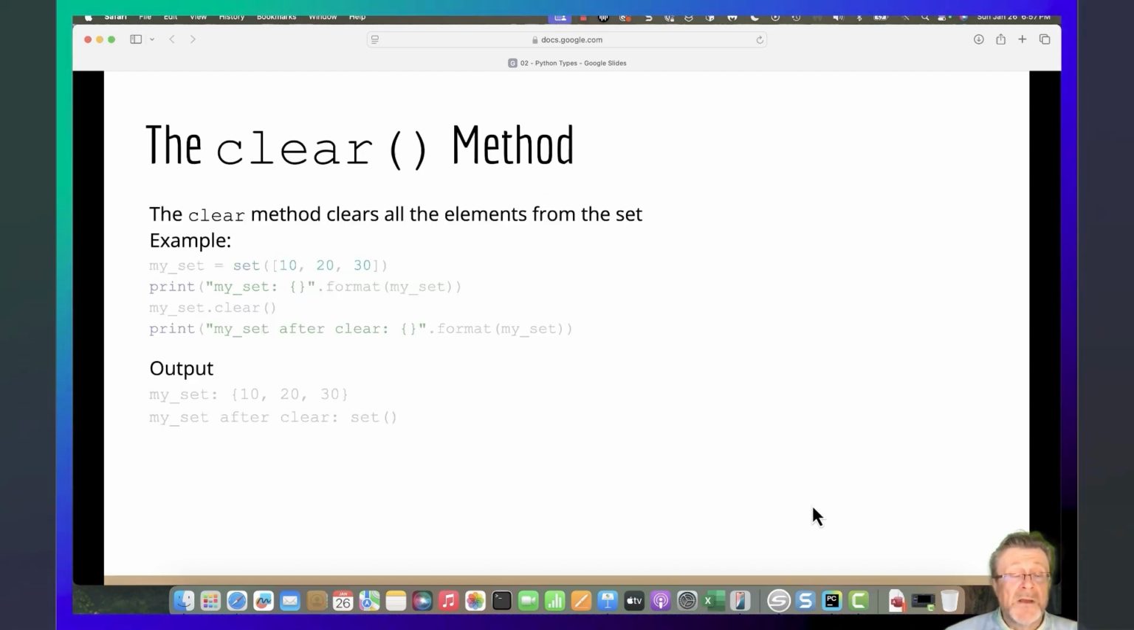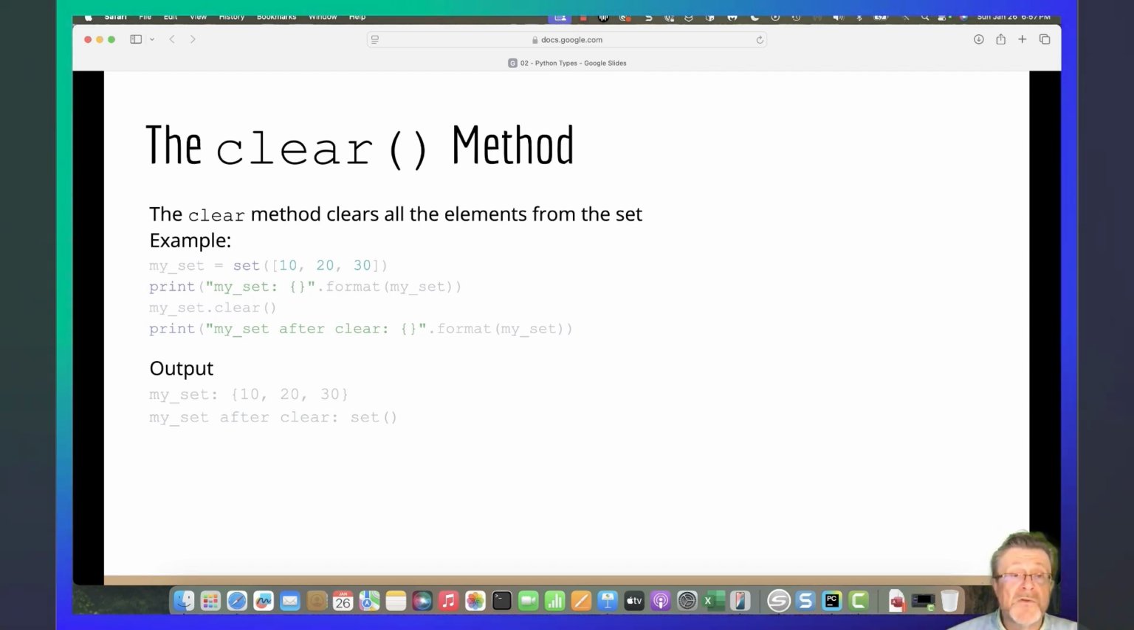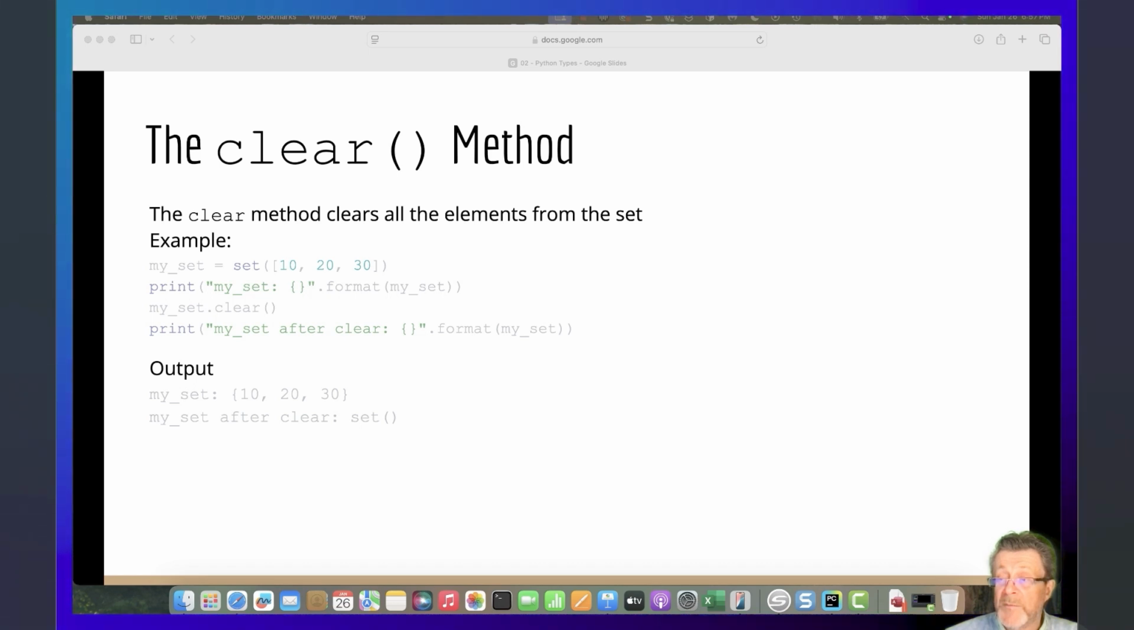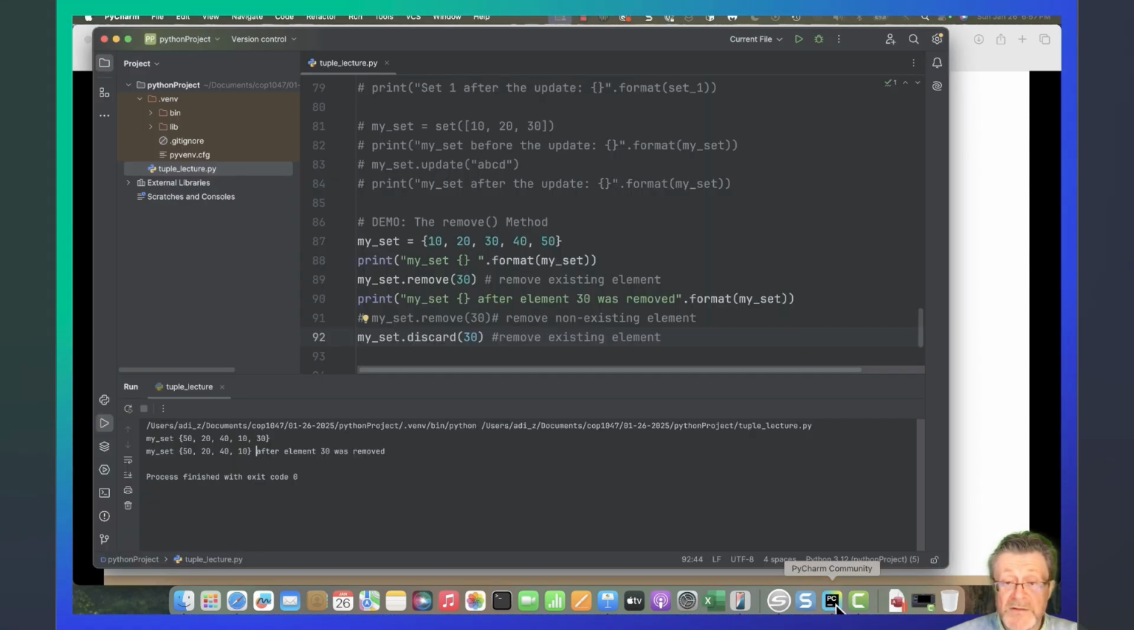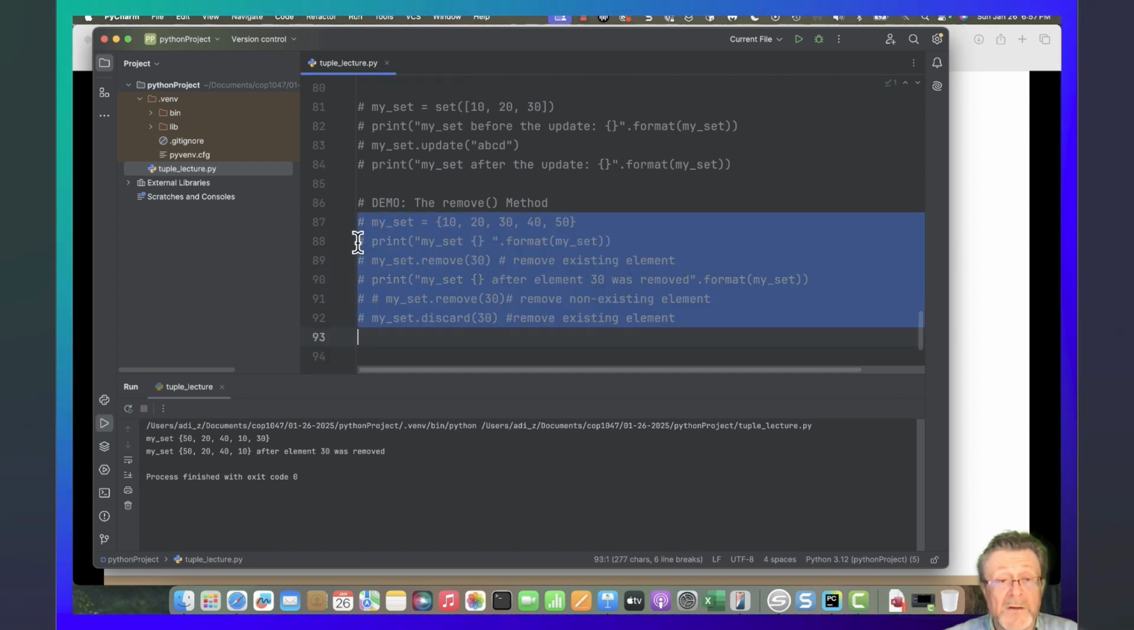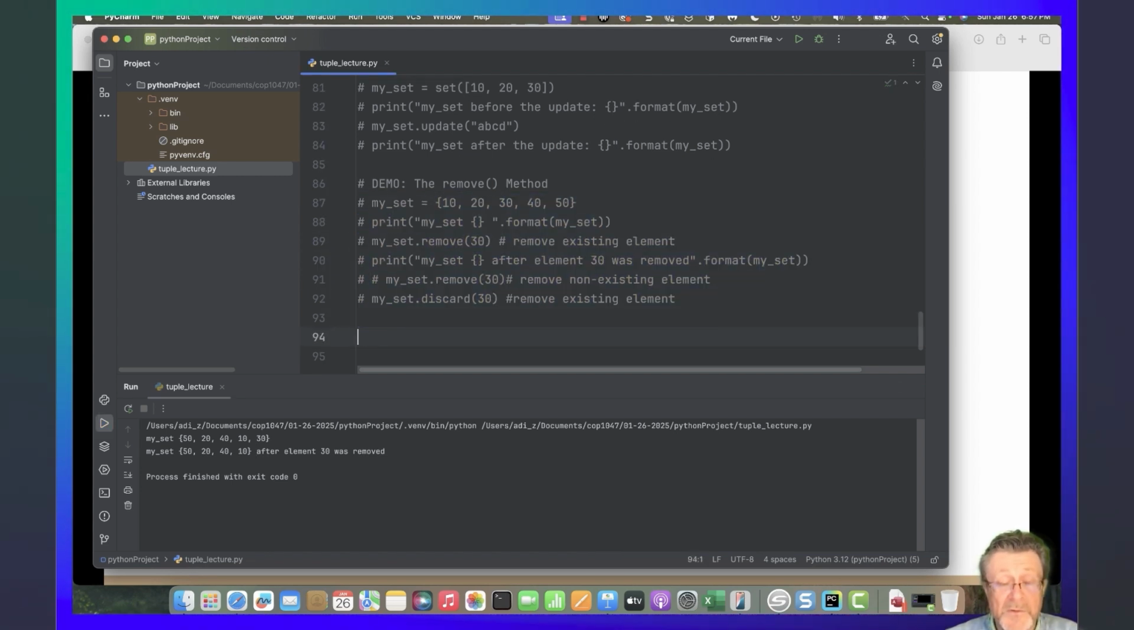Okay. The last method that we want to look at is the clear method. The clear method will remove all elements in a set. Here's an example of that. Let's take a quick look. I'm going to comment this out like so, and we're going to demonstrate the demo. This is the clear method.